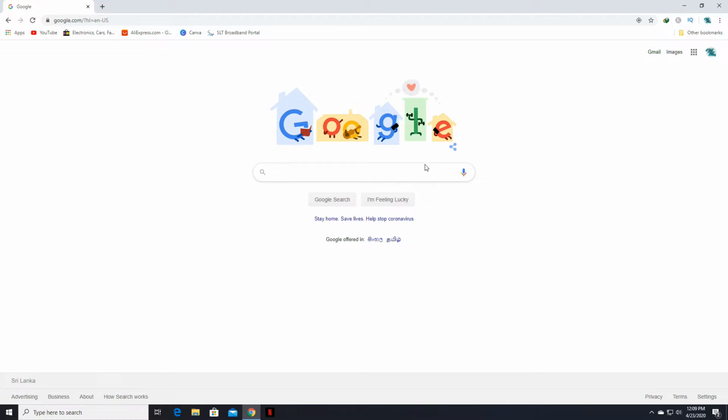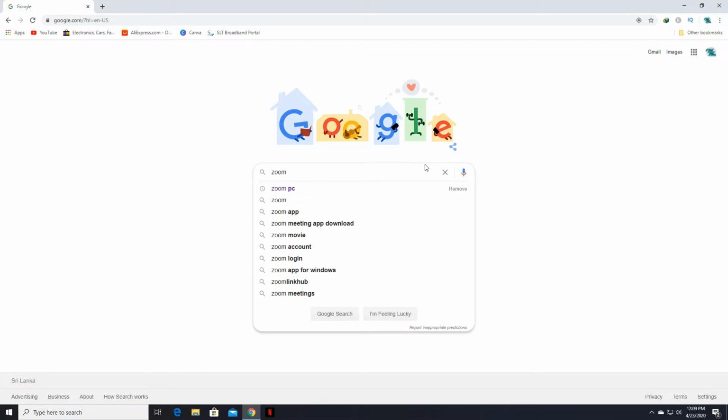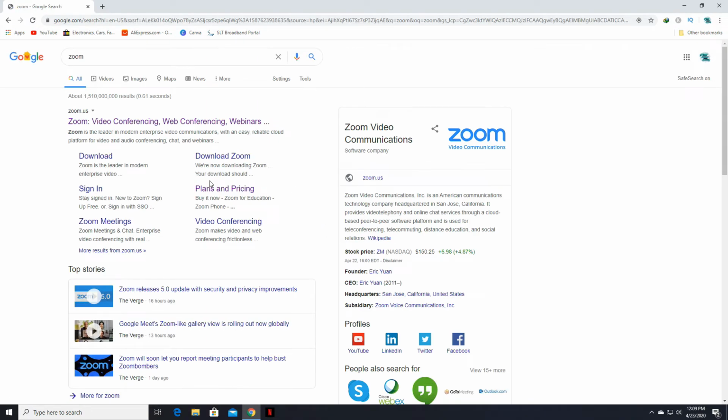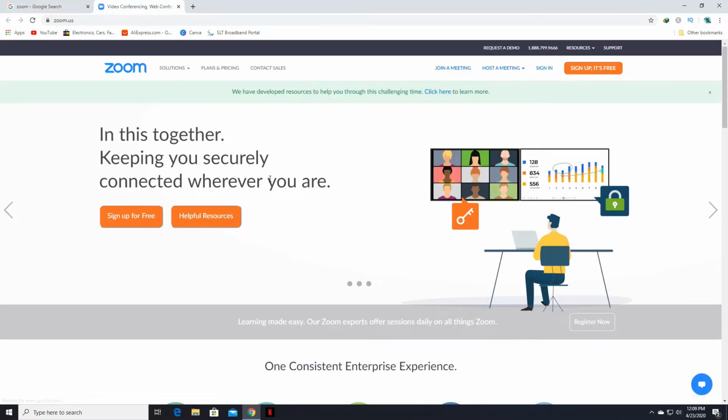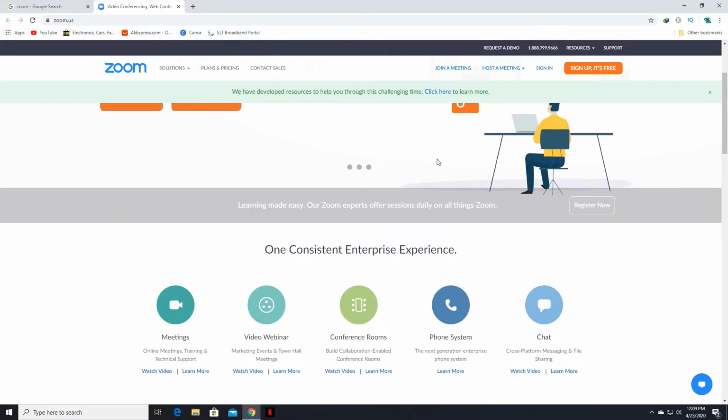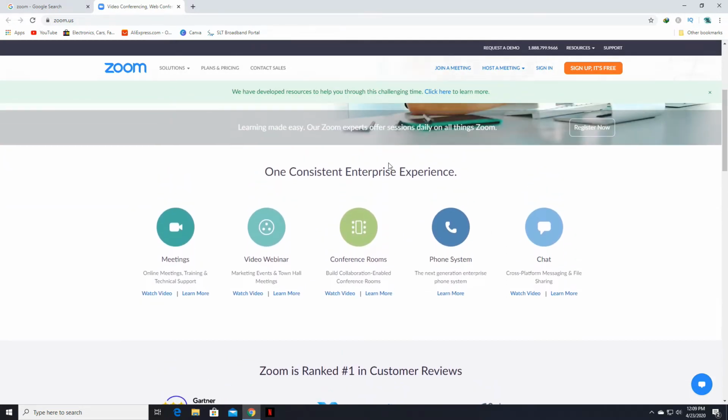So let's get started. First, go to any web browser and download the app. For that, just go to your search bar and type Zoom and search it, and then you will be getting a link. The first link, click it, and then you will be looking at the user interface of the Zoom website.